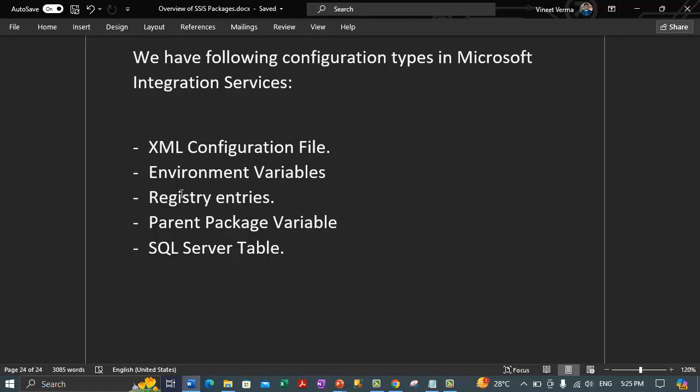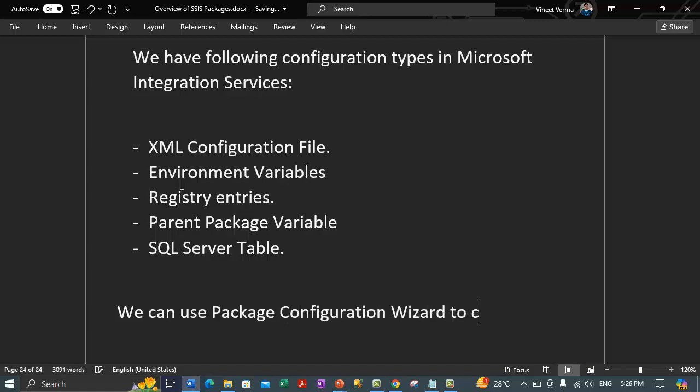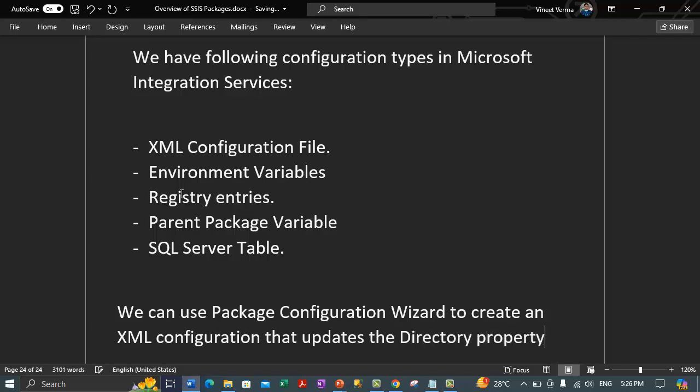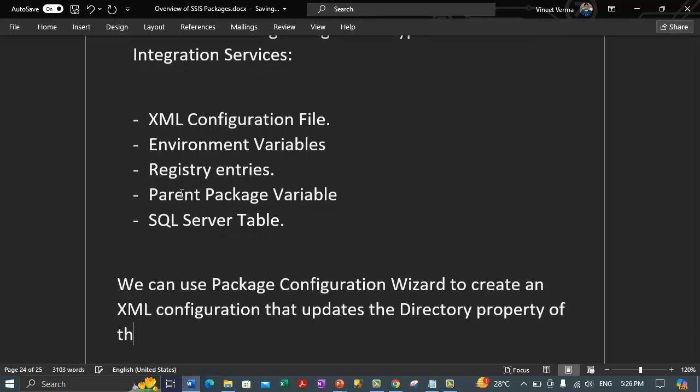So we can use the package configuration wizard to create an XML configuration that updates the directory property of the ForEach Loop Container.